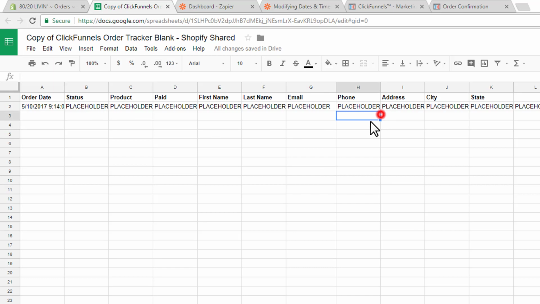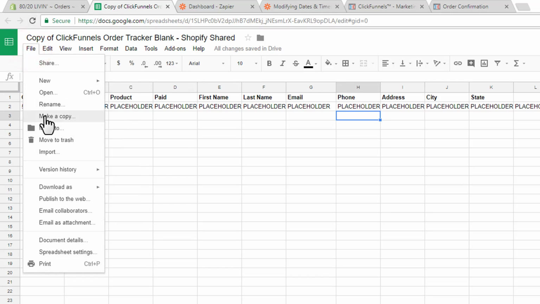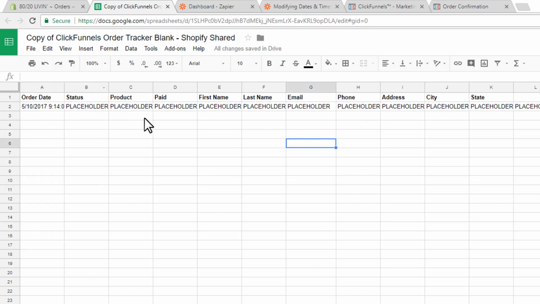You don't want to add my file to your drive because you won't be able to edit it. So later on when you're messing with Zapier, if you're getting errors, it's probably because you added it to your drive instead of created a copy on your drive. So hopefully I'm making that clear. It's file and make a copy and save it on your drive wherever you want. So that's step one, and I'll link to this tracker down below so you'll have it.